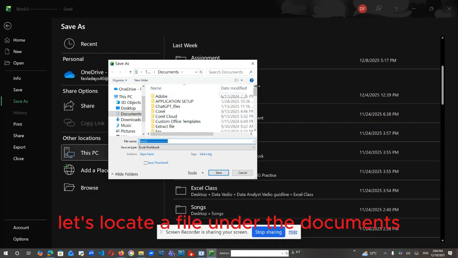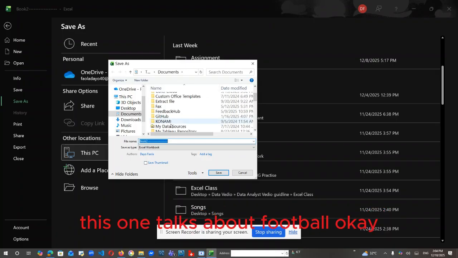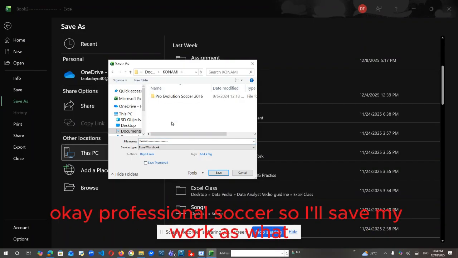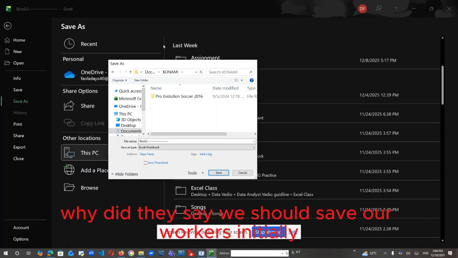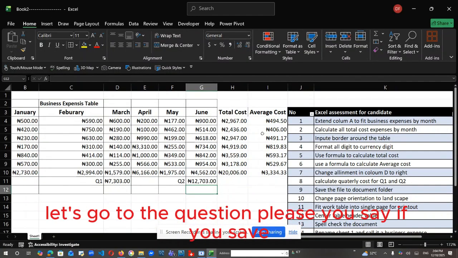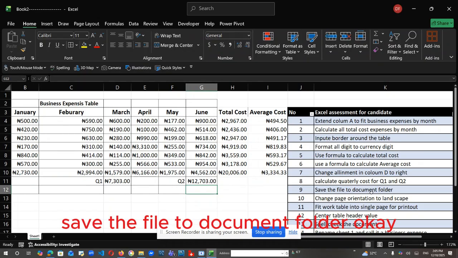Let's locate a file under the document where I want to save our work. So me, I prefer I'll use Konami, which is football. This one talks about football, okay, Pro Evolution Soccer. So I'll save my work as what? What did they say we should save our work as initially? Let's go to the question. No landscape Q1, save the file to document folder.